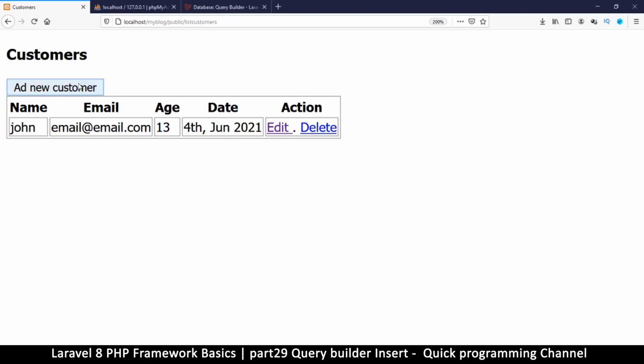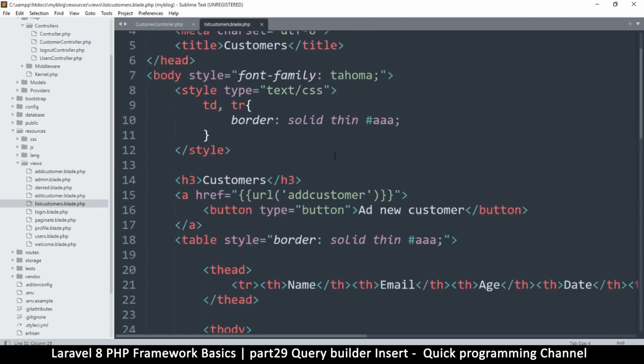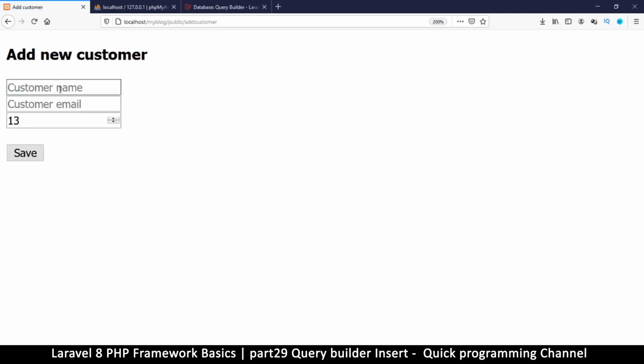So let's verify that, shall we? Add, actually I'm missing a D there. Just noticed that. So let's come back to our view right there. Because once you see it, it becomes annoying. Okay, so add new customer. So here I'm just going to say, do we have Peter again? Let's try Josh. Josh at email.com. Let's leave those numbers, save.